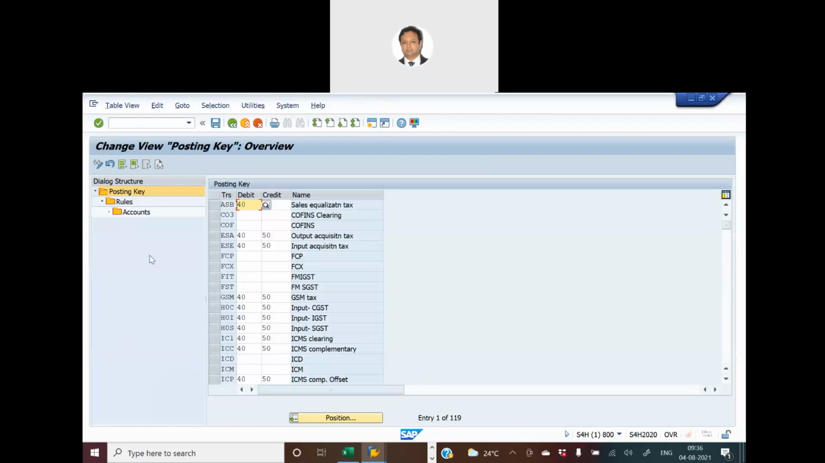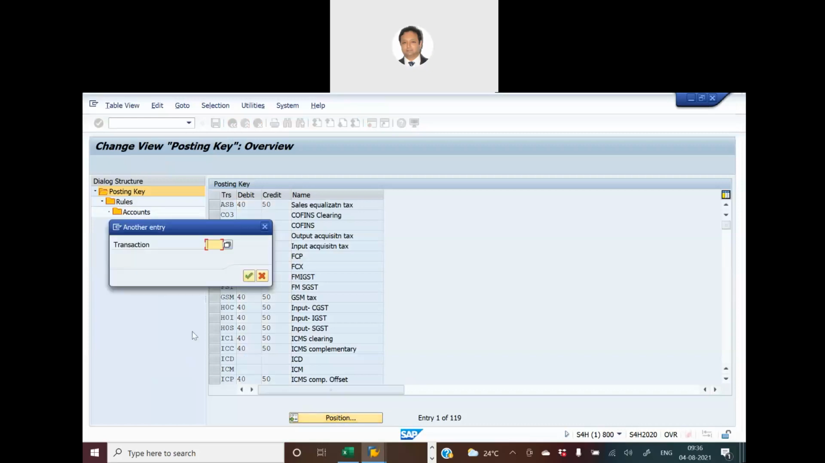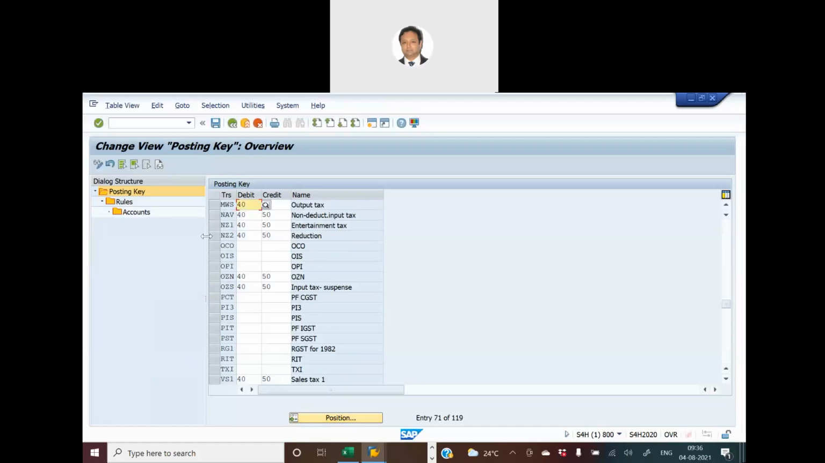Now here we are going to define tax accounts. So we double click here, and as mentioned before, we are going to work primarily on MWS and VST. MWS is our output tax and VST is our input tax. So we will take MWS, and as already mentioned, debit should be 40, credit should be 50. We will select this, and these are the posting keys. And you see the name is output tax.